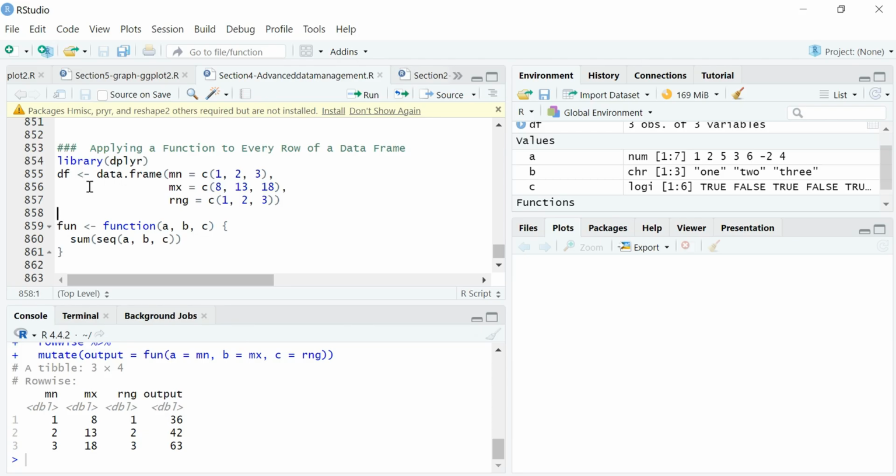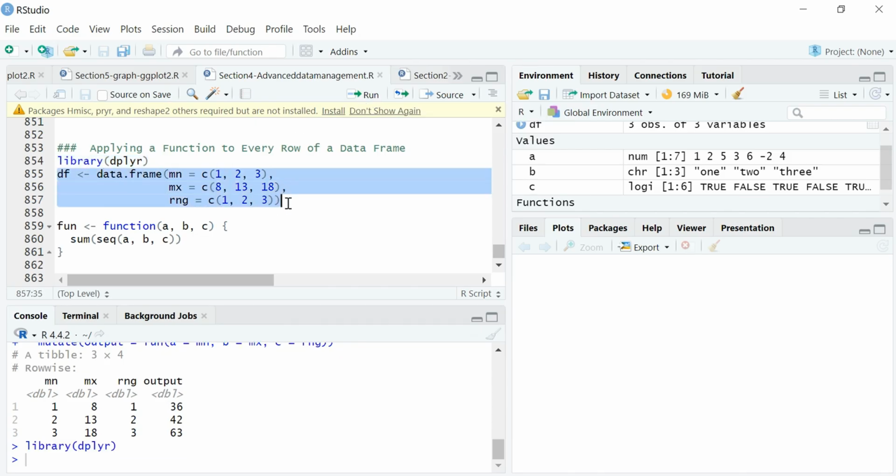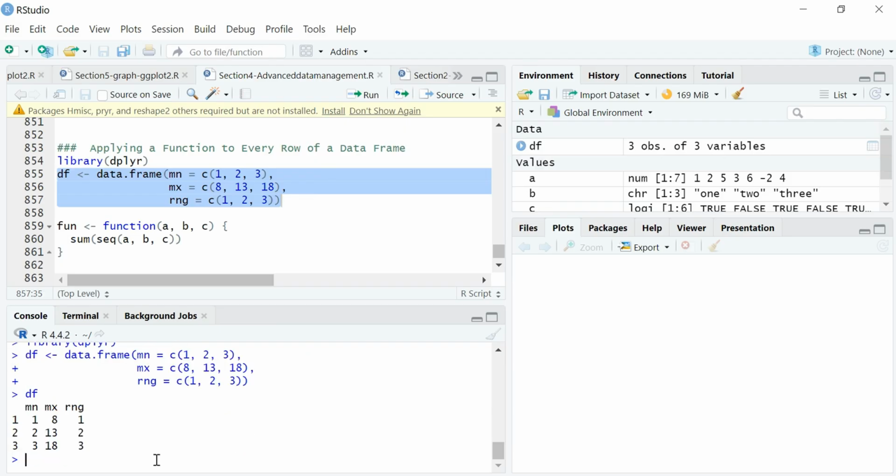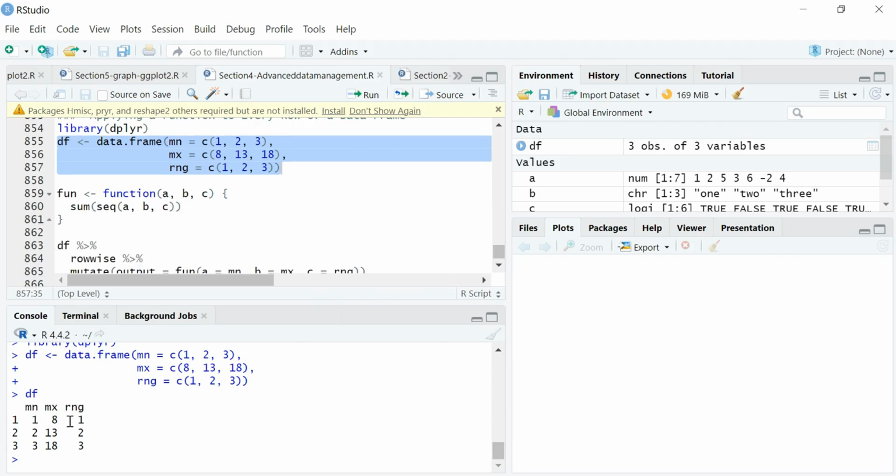dplyr, which applies the pipeline structure. So first we load this library dplyr, then we create a data frame. So we show this data frame. It's very clear. There are 3 columns: mn, mx and rng. Say we want to do the same thing for each row of this data frame.